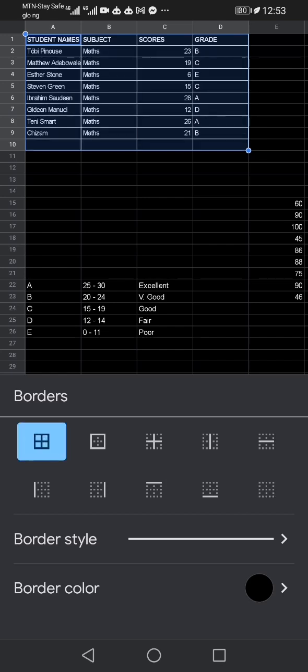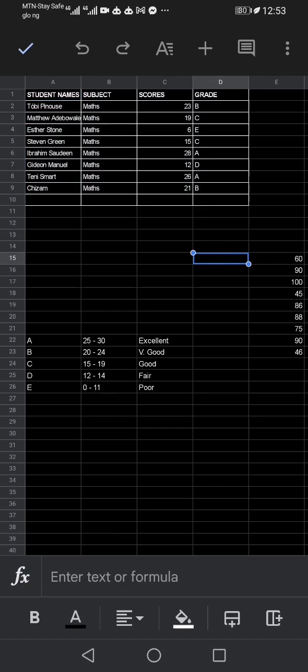So I'm using a full border so that you can see all this. You can see each table and the contents in each of the tables. Okay, you can see we have that now.